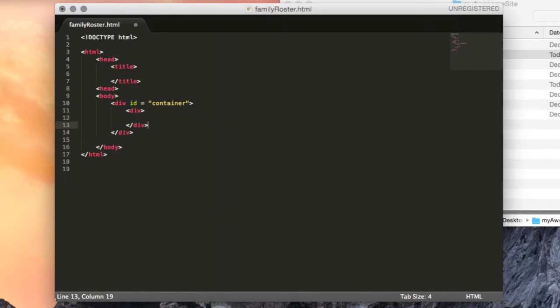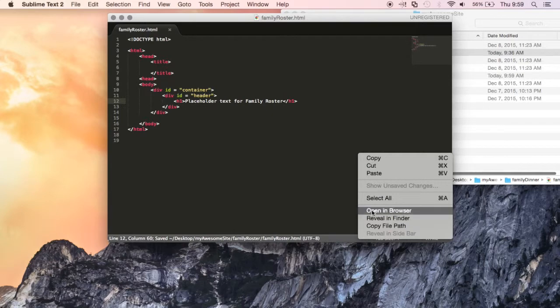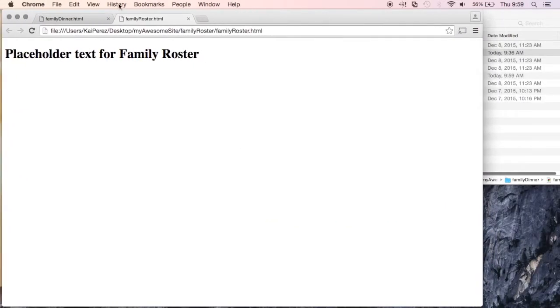What I'm going to call this div right here, I'm going to identify it by calling it header. We'll make everything in here be the heading of our HTML page. And then I'll do placeholder text for family roster. Now if I save this, zoom out, and open it in the browser, we see that really nothing has changed. So what is this div tag?